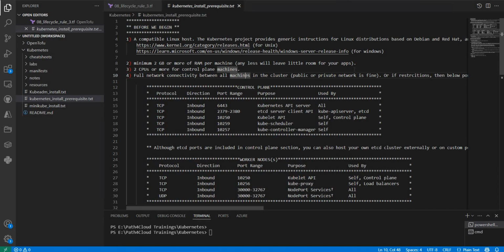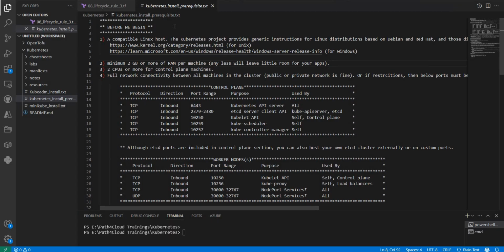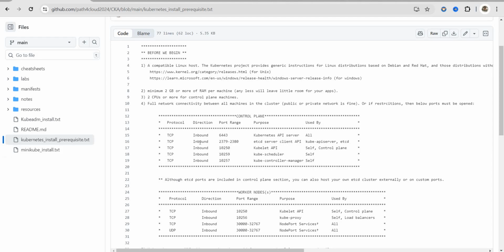This is the document I have created and already pushed to our GitHub repo. Kubernetes is compatible with Linux hosts as well as Windows hosts, and there are a few Linux compatible kernels that you can check on these links. This is already available in our GitHub repo.